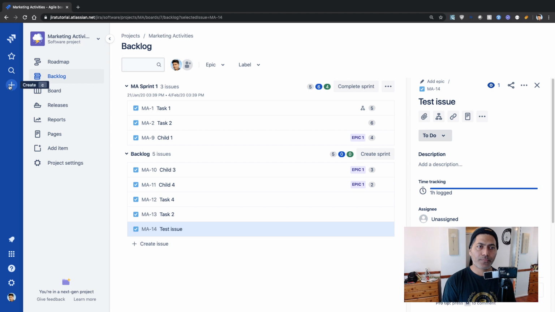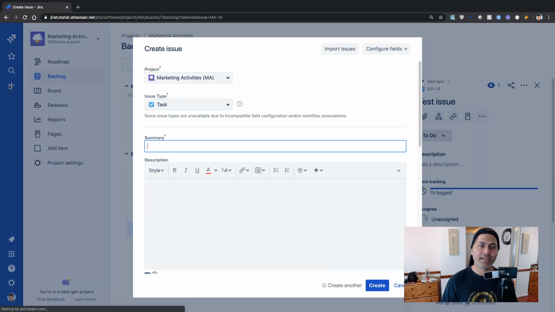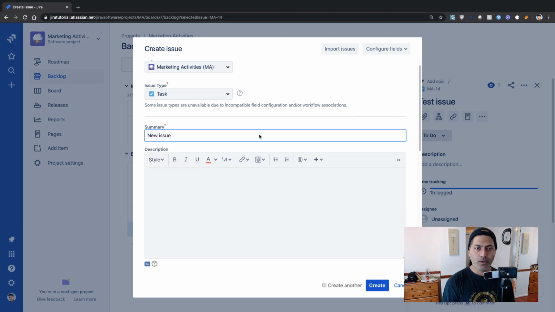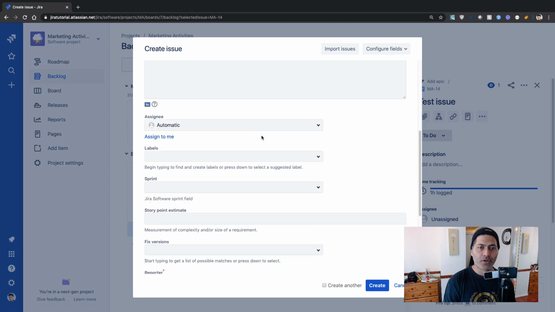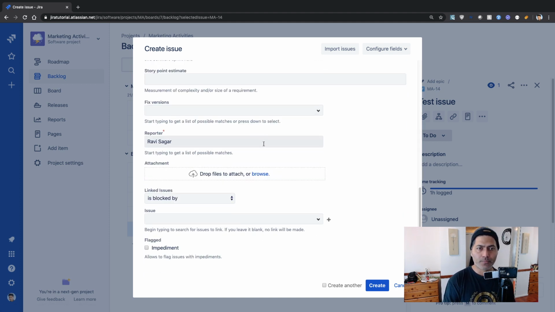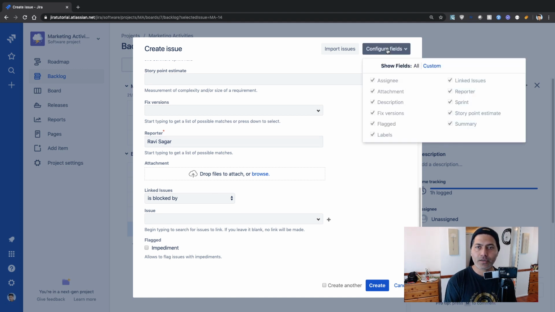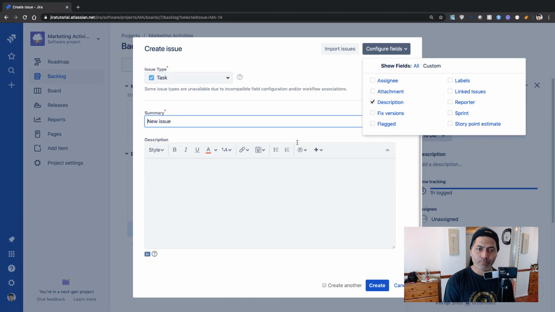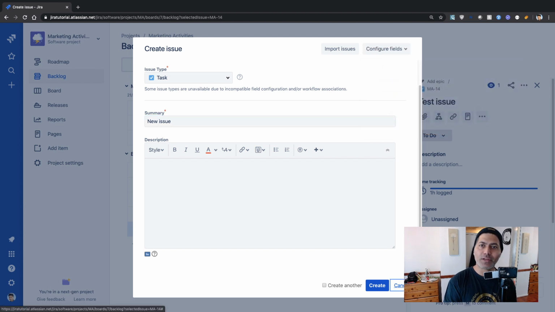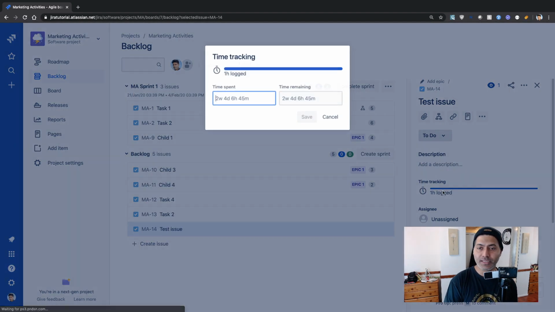You can also take a look at the issue create screen. This is your new issue, and when you take a look at your fields here, you don't really have a field to configure the time tracking. But you can simply go to your issue when it is already there on the board or in the backlog, and you can straight away start using the time tracking field.